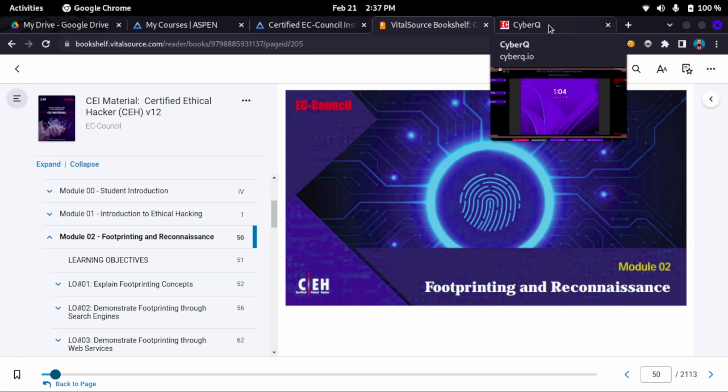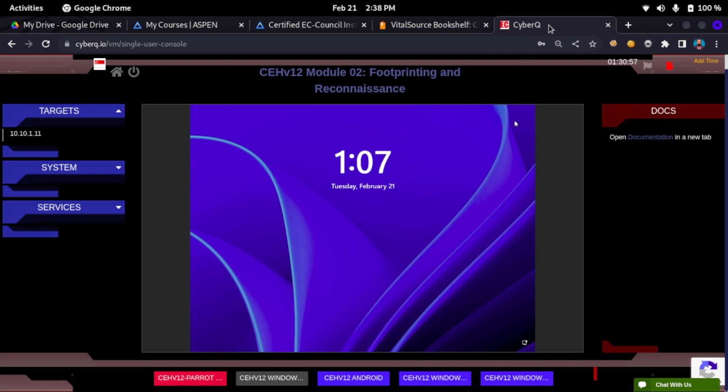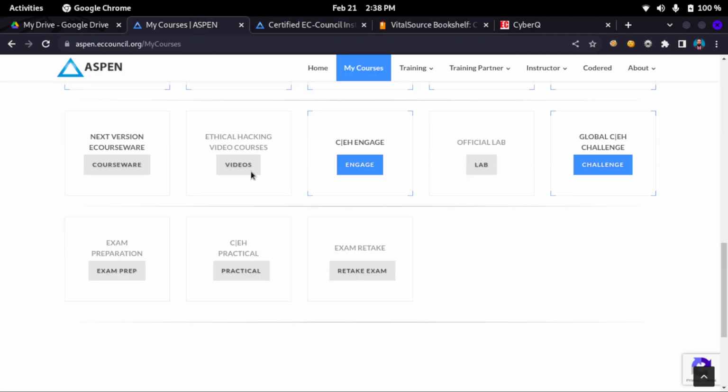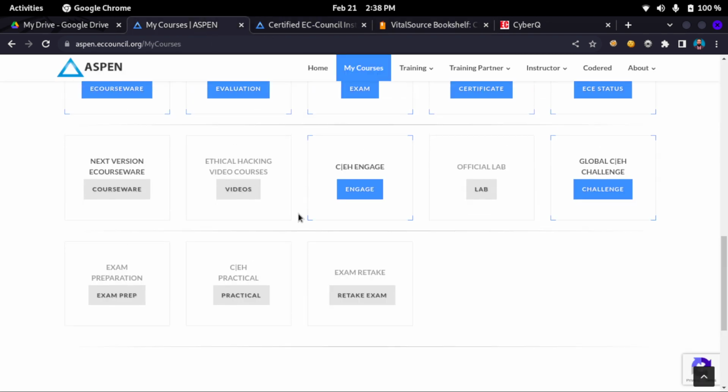And for the hands-on practicals, earlier it was iLabs. Now you can do the hands-on practical labs at cyberq.io. You can click and it will redirect, just like the other tabs you will see when you subscribe to CEH.